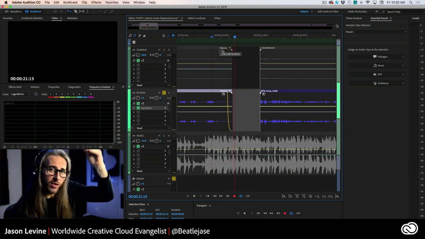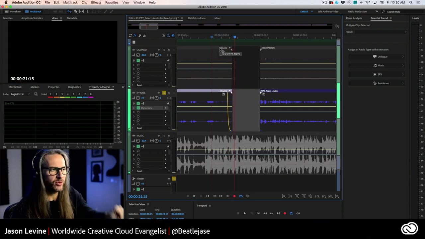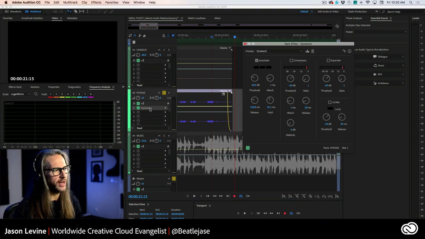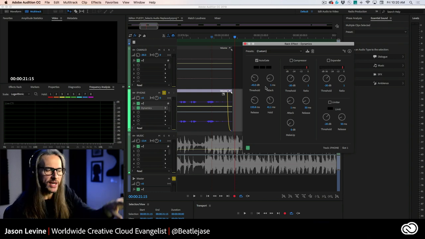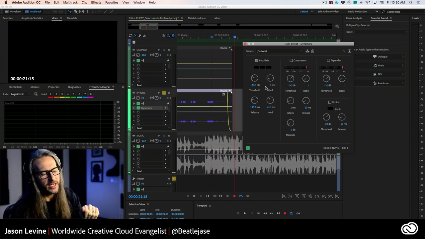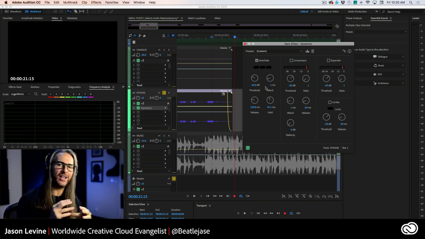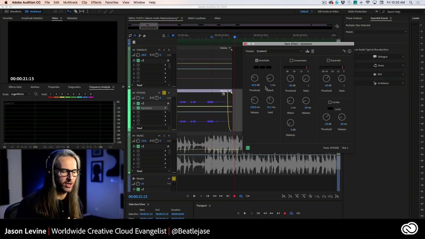Now again, we could have adjusted the threshold up. Probably if we went back to around minus 40, it wouldn't have caught that in any case. So there's a combination of different ways to do this. Just trying to showcase to you that the auto gate is really wonderful for just keeping the dialogue tight and clean, all right?